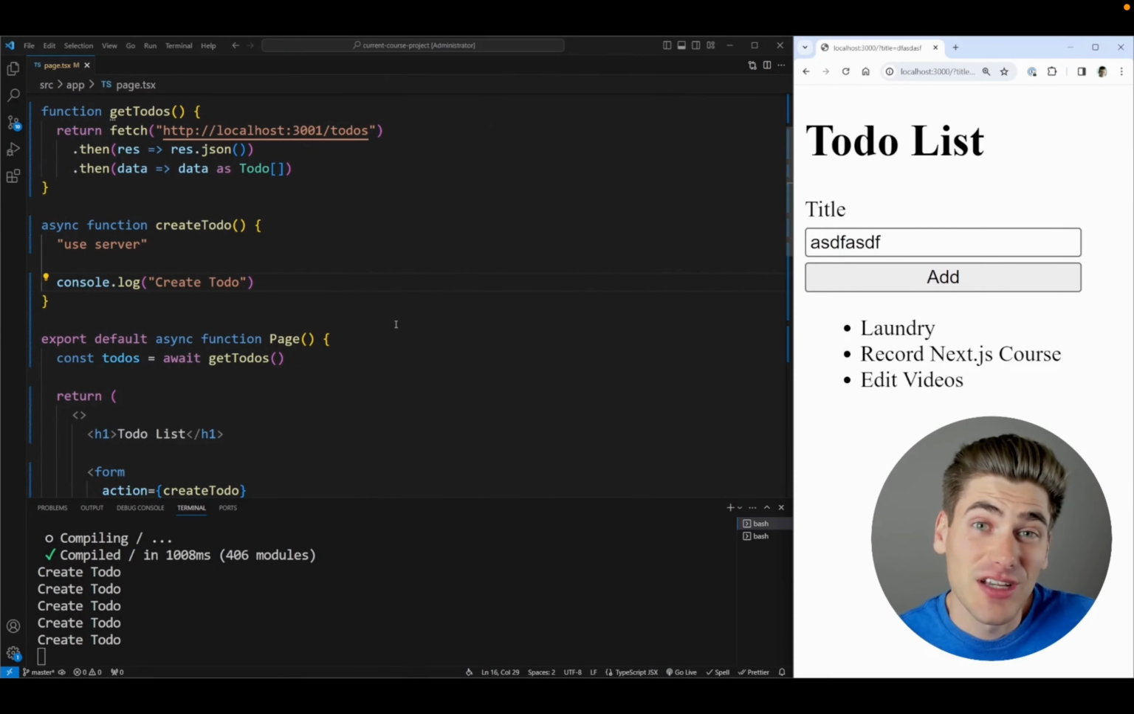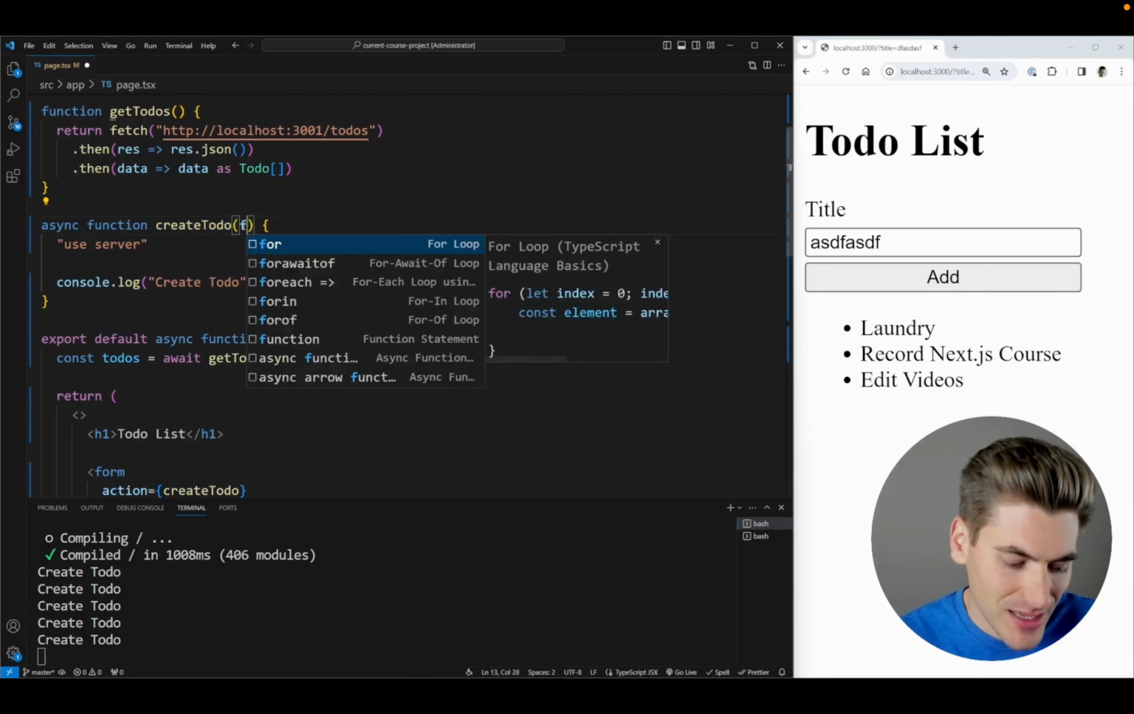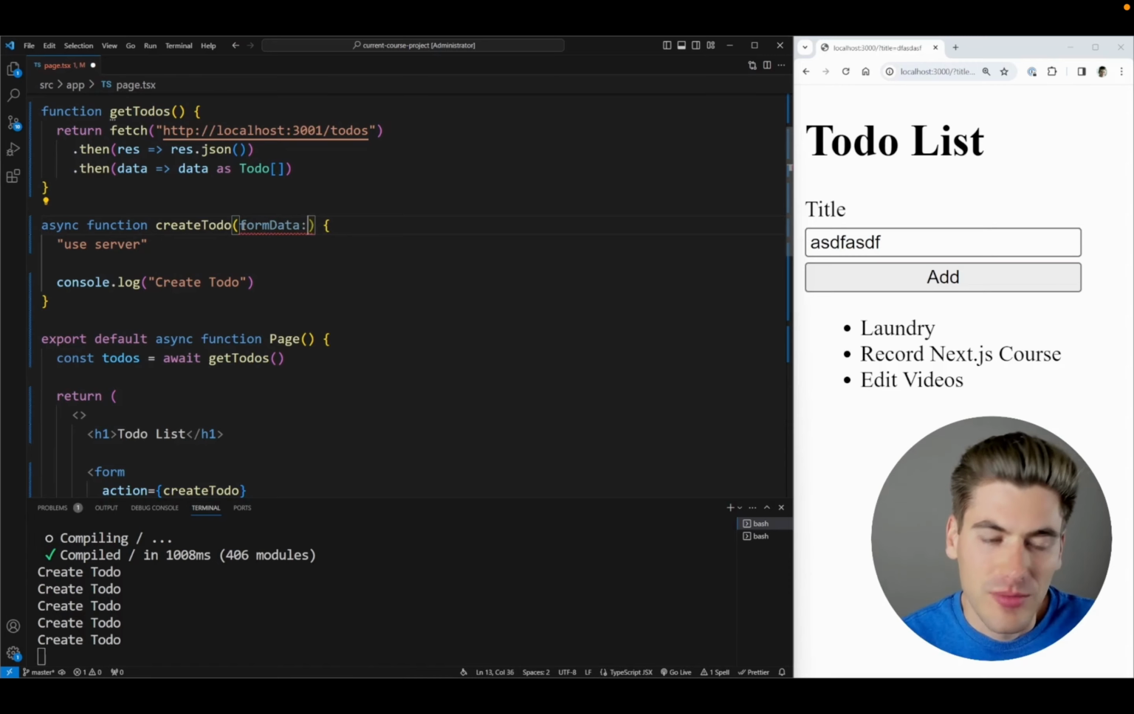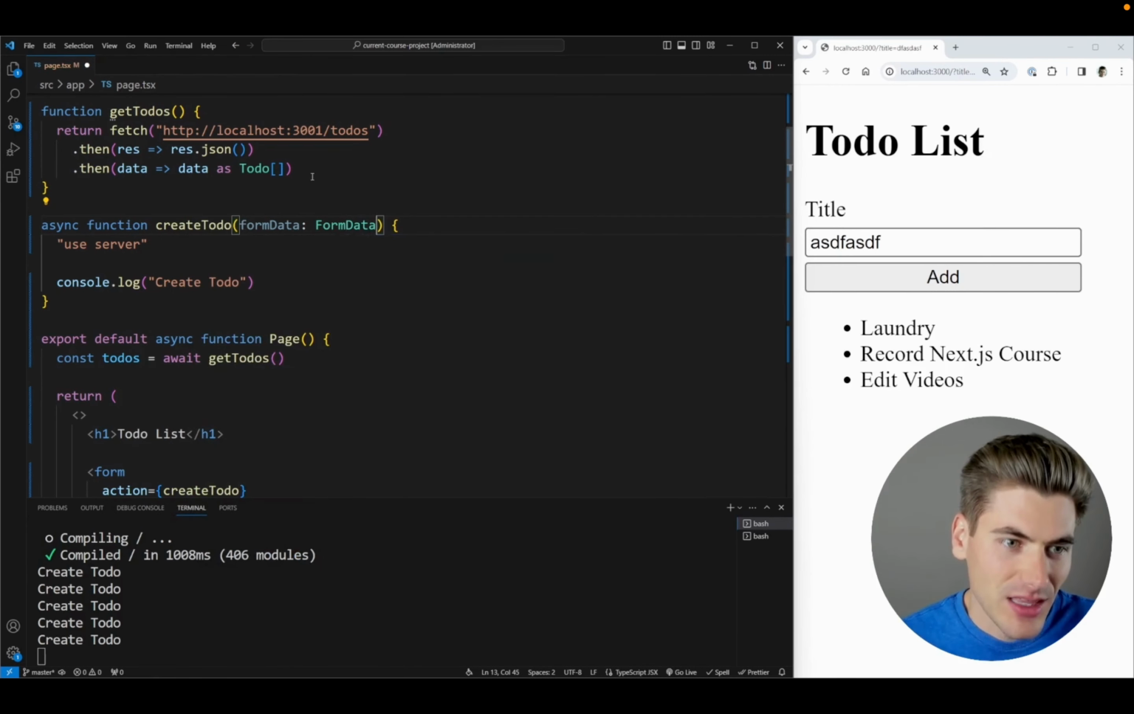So essentially, Next.js is doing a bunch of magic behind the scenes to make a fetch request that directly calls this function right here with all of the data from your form. It passes that in the form of a form data object, which is of the type form data. So we can just get that form data like this.